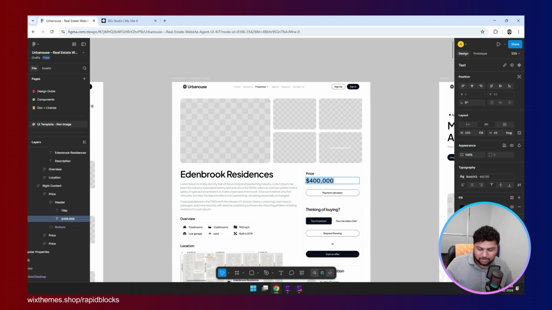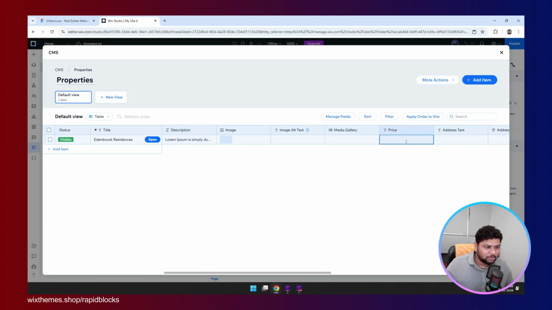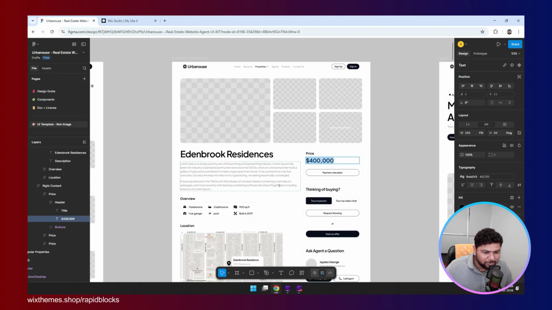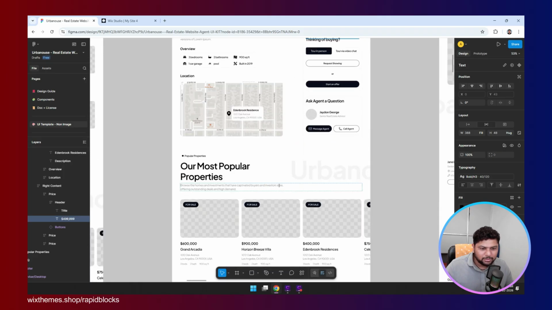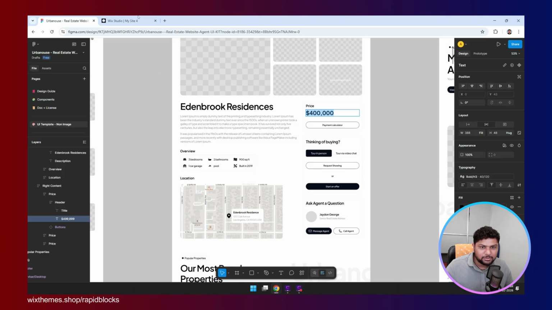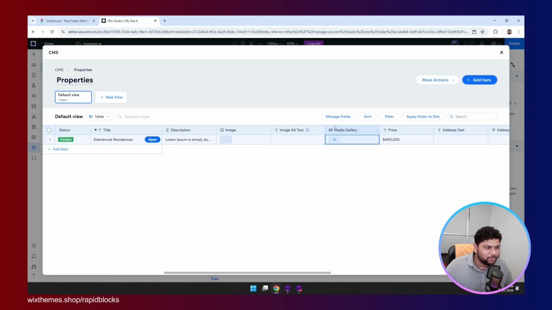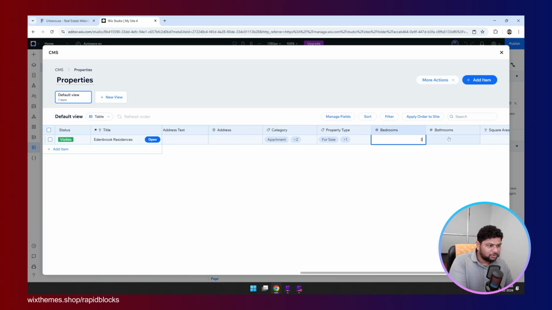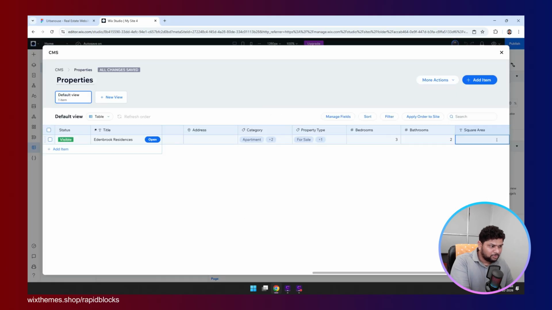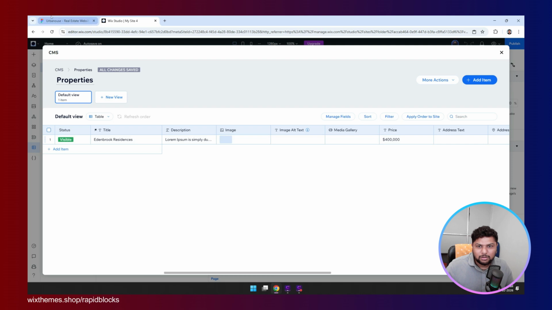And the price is this much. And for media gallery, let's see what type of item this is, right? The properties, we don't have any other properties. 3 to 900 square feet. Let's go ahead and add this: 3, 2 and 900 square feet, right?